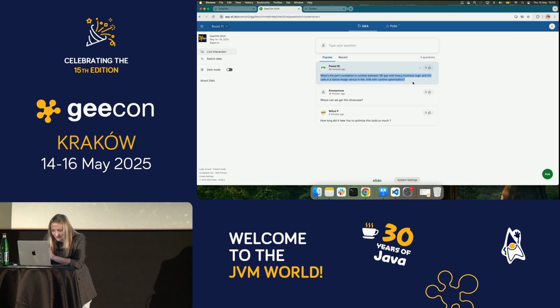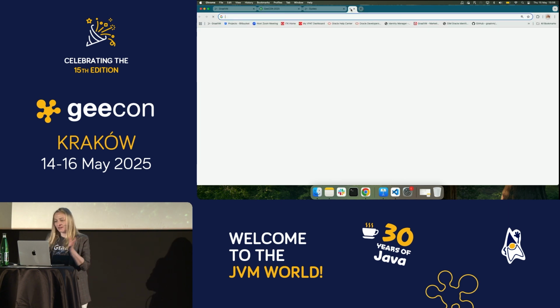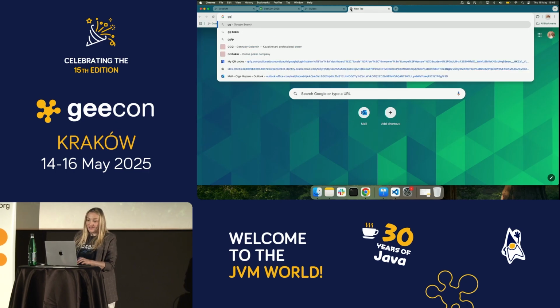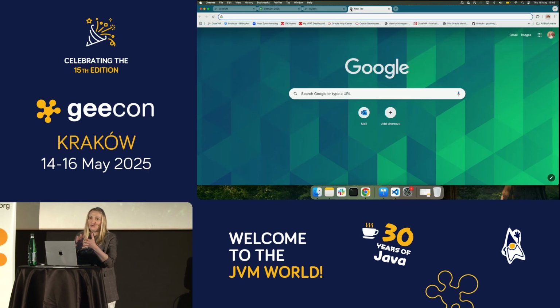And then the last, where can we get this showcase? Let me show you again this slide with the QR code where you can get the workshop and the demo. And the last question, how long did it take you to optimize this build so much? We have a bunch of demos for GraalVM on GitHub, and there are similar kinds of demos, and you just go step by step. It's basically a Dockerfile which you massage, where you change the base image, and that's it. It didn't require that much time.